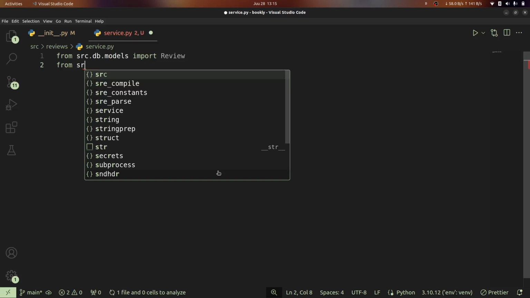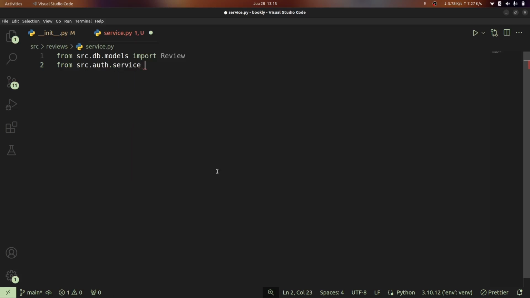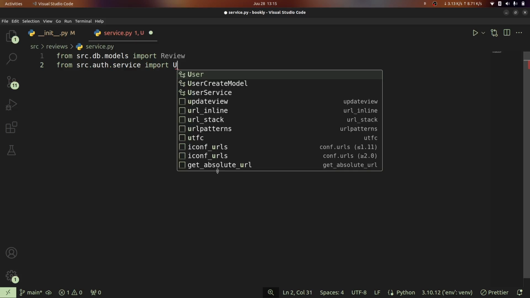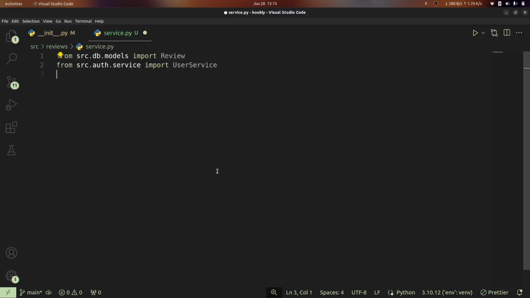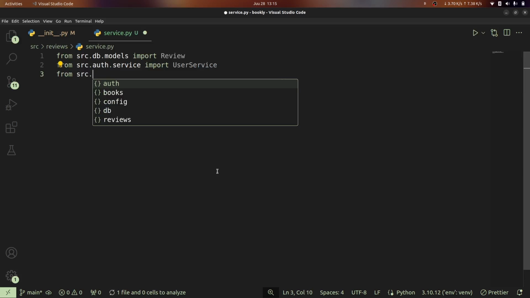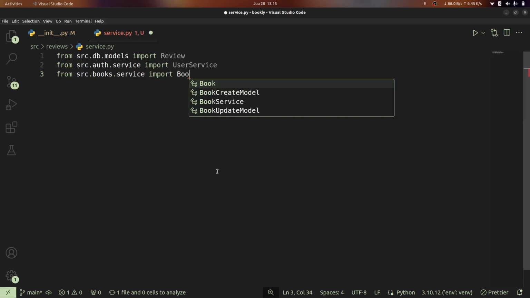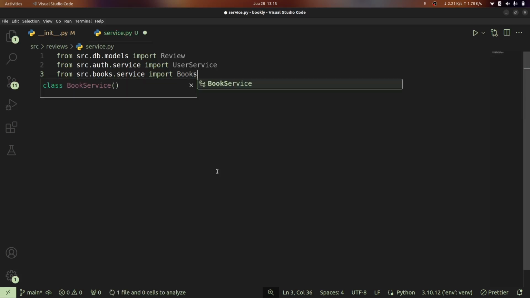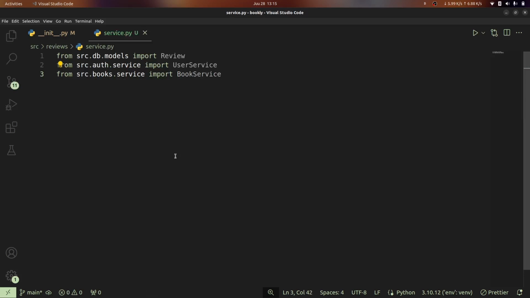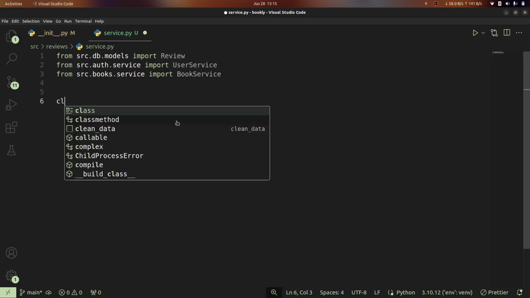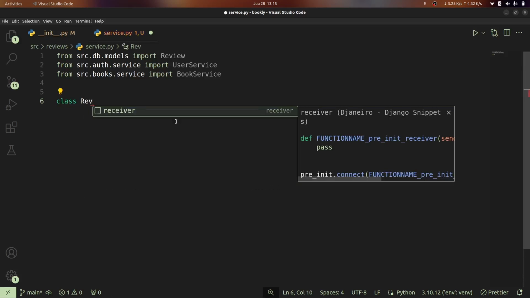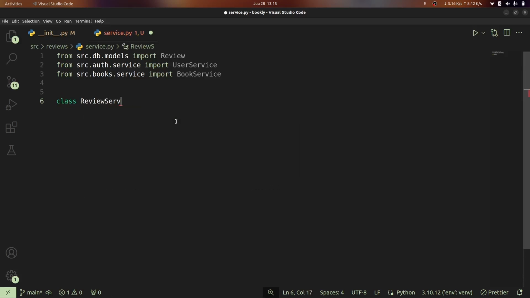So we shall say from source.auth.service, we shall import the user service. And once that is imported, we shall also import the book service with source.books.service. We are going to import our book service. And once that has been done, the next thing is going to be for us to create the service class for our review. To do that, we shall say that our class is going to be called the review service. And this review service is going to have our first method, to basically create a new review.